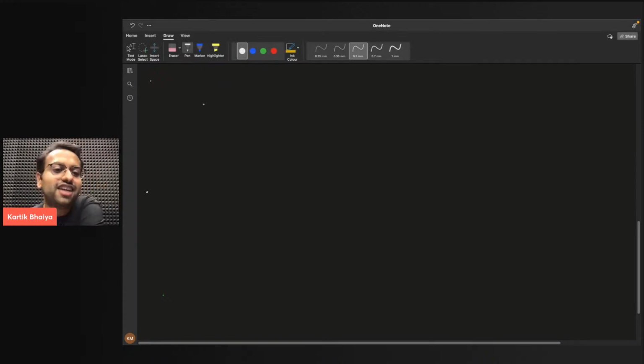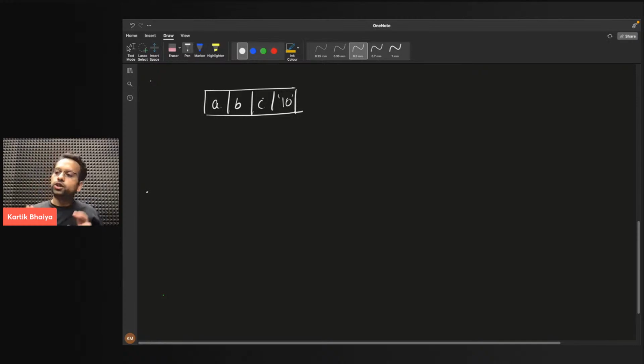So let's start and try to figure out how to solve it. We have this string over here, A, B, and C, then we have, of course, null. For all those who don't know what a string in C++ means, it is a set of characters terminated by null.